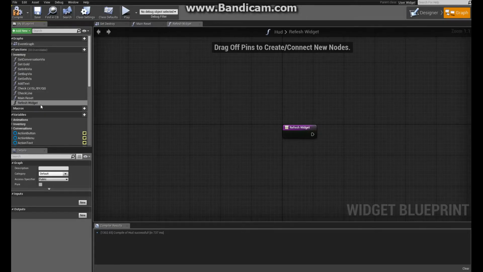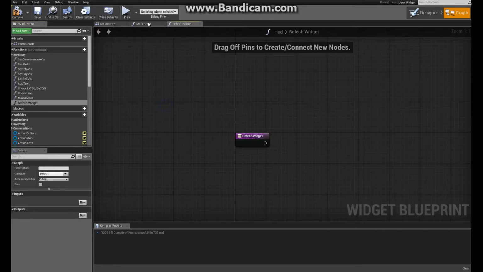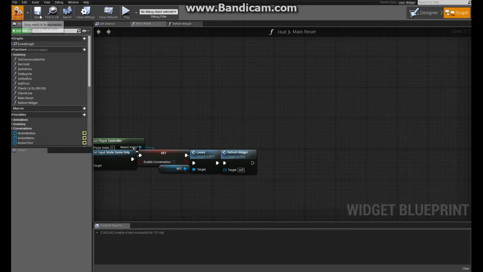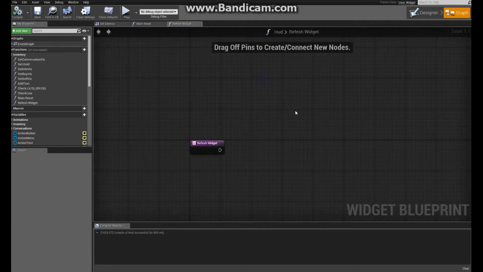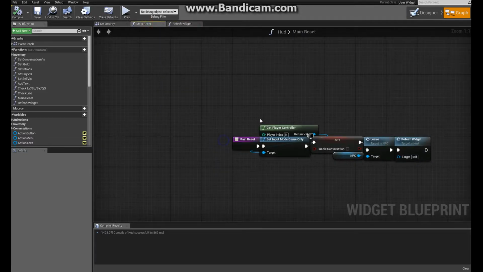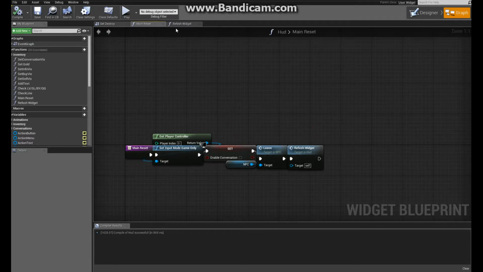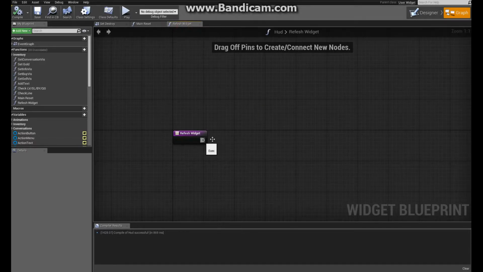So this will refresh all the widgets. Let's go over here, drag, connect, compile. Okay, so on the refresh widget, oh wait, before we do that real quick, it should automatically connect to the return node, so you don't need to do anything. But in the refresh widget, it's quite big.